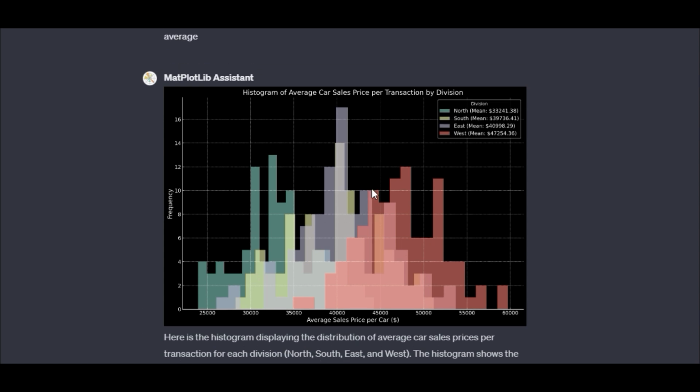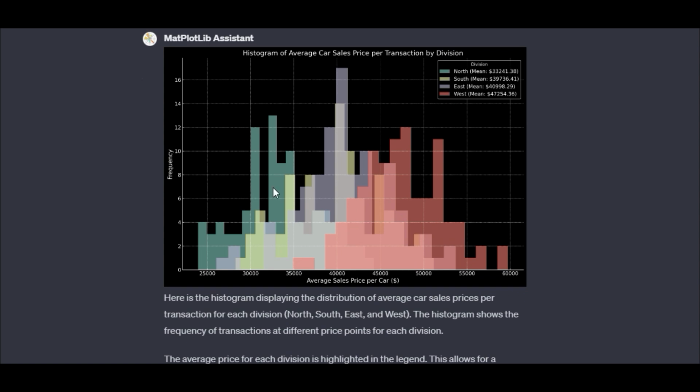But I'm just going to describe all that. So I'm going to say, can you make it so that in the legend, the highest average is at the top of the list, and then that list sorts in a descending fashion to the lowest average division output of average car sales price per transaction. And then if you can, inside of the histogram, let's use 4 different colors that are bolder and provide a clearer representation.